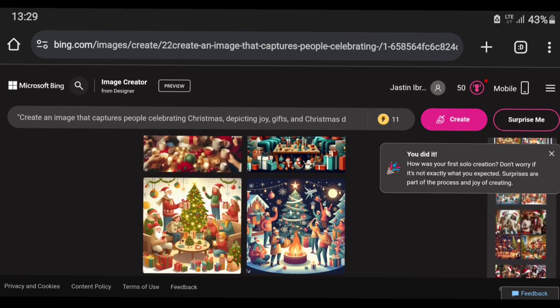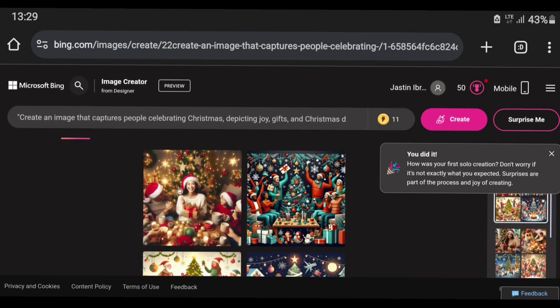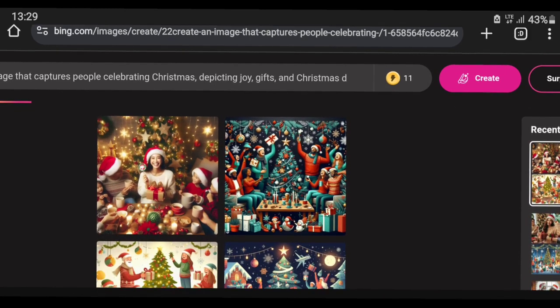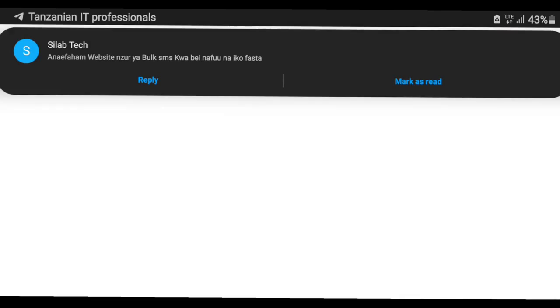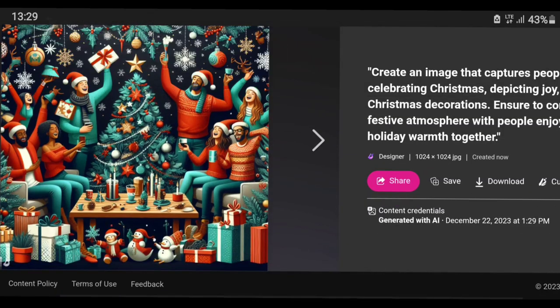The posters have already been created. If you need to download, tap a photo, then look to your right. You will see three dots. Click, then click Download.